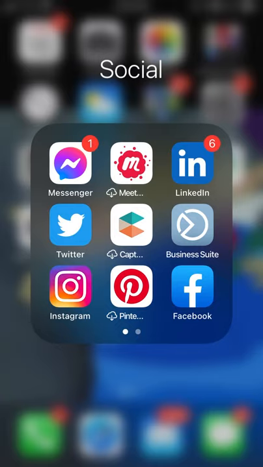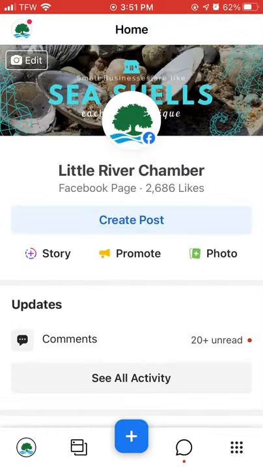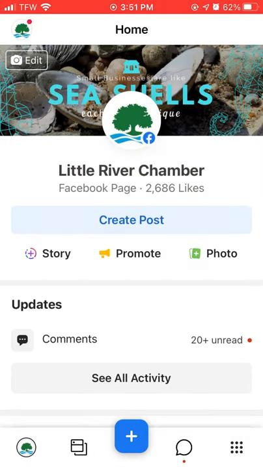To edit your post or schedule a post in the Facebook Business Suite, you will of course download and open the Business Suite app. This should take you to one of the pages that you manage. If it's not the one you want, click on the logo in the top left-hand corner. You'll see a list of pages you manage, and you can select the correct one.